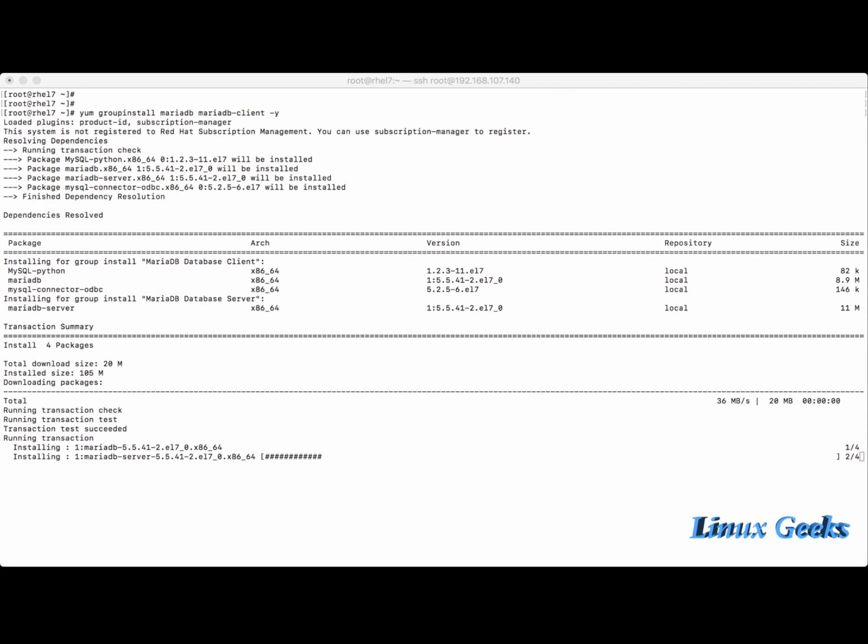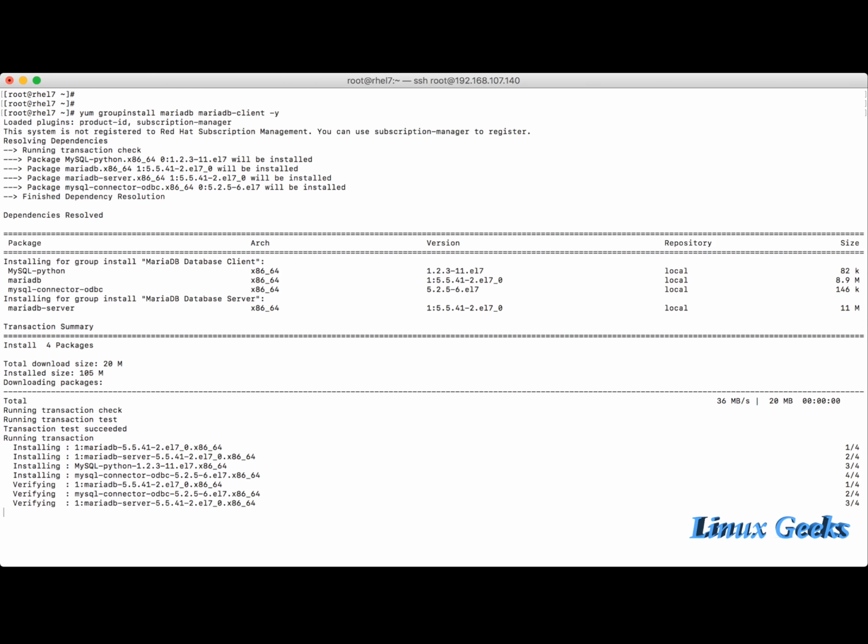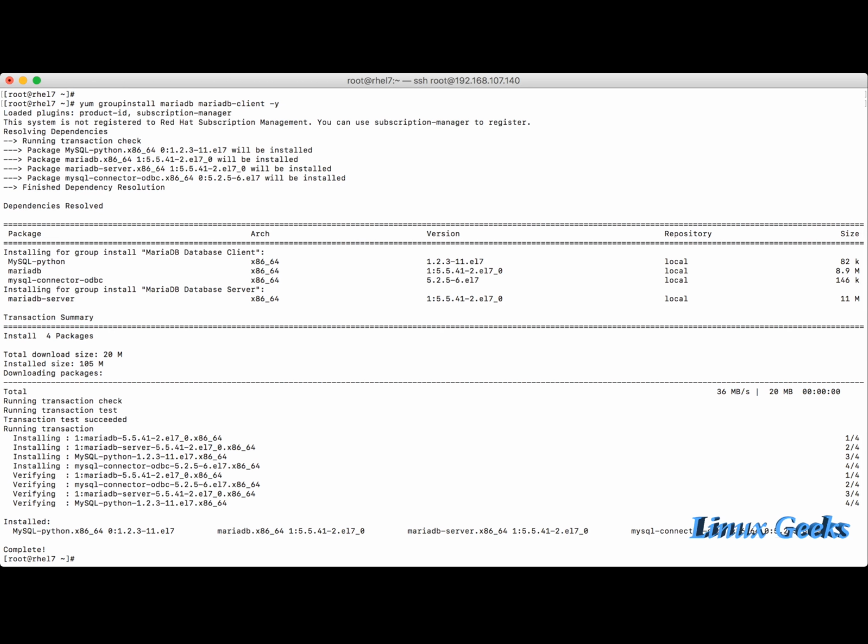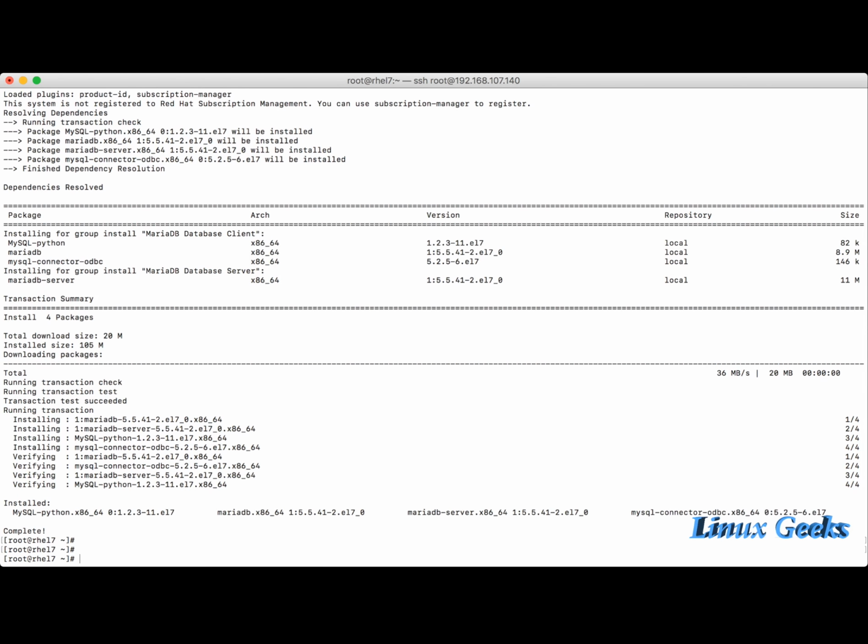Already I have installed and removed the package, so it's not installing many dependencies. Once you are initially installing the MariaDB packages, it will install some of the required dependencies. It depends on your network bandwidth. We are done with the installation.